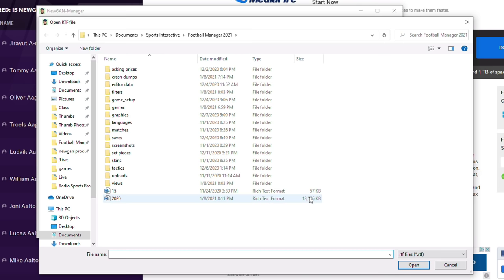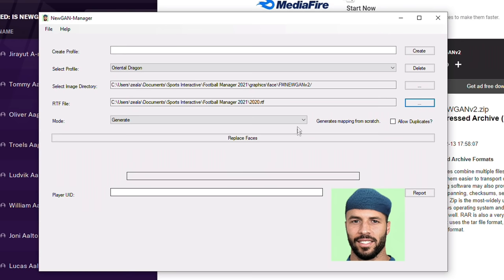It's right here. And fortunately, it has already opened up for me inside Football Manager 21, just in case it doesn't do that. This is the same place we've been going the whole time. We click that file, 2020. We click Awesome. And if it's the first time, you're going to want to click Generate.